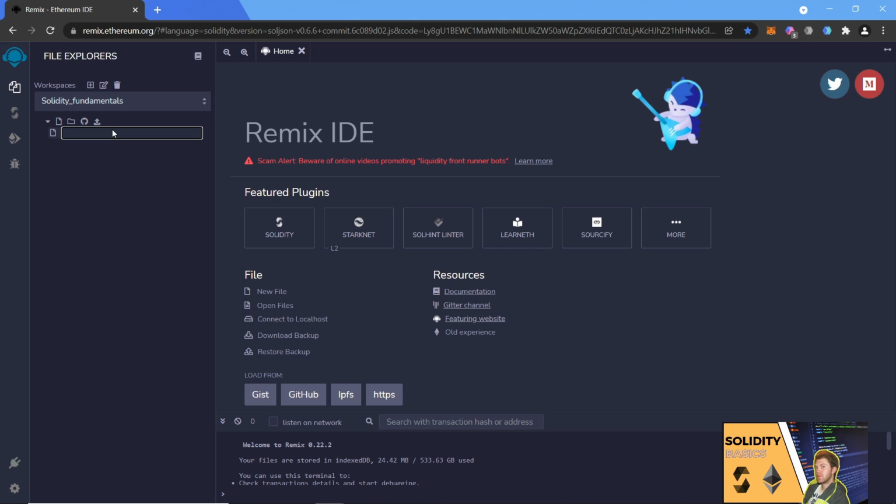In Solidity, it's a common procedure to name the file with a capital initial. So for example, we're gonna name this one variables.sol. Every Solidity file is going to have the sol extension.